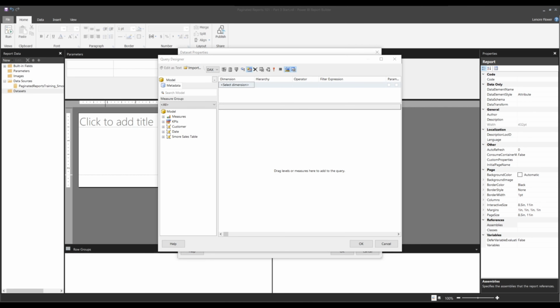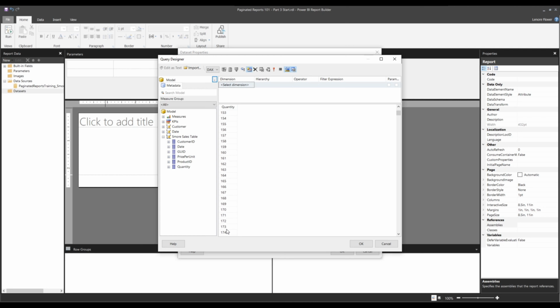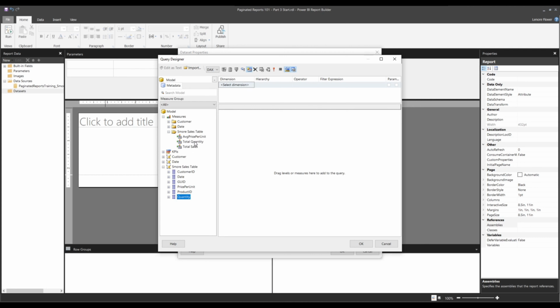If we head over to the Paginated Reports Query Designer, we can see that that same logic doesn't work in paginated reports. Here, I'm going to choose quantity and just pull it over to the Query Designer. If I click on this here, instead of getting a sum, I get every distinct value. Whereas if I use the measure for total quantity, I will get exactly what I want, which is a single value associated with the total quantity with no slicing and dicing.